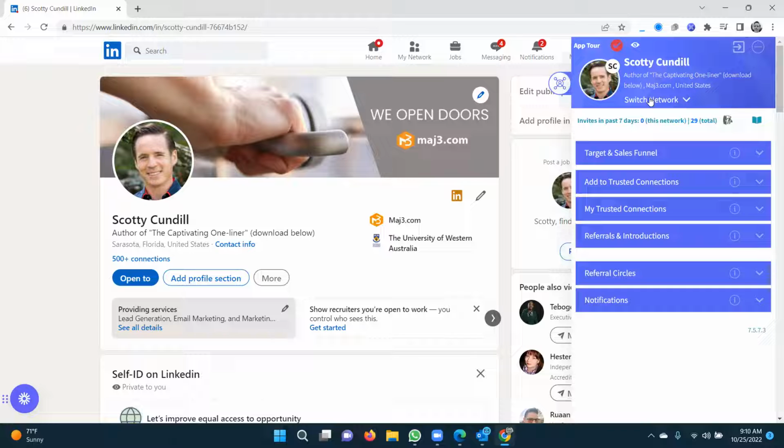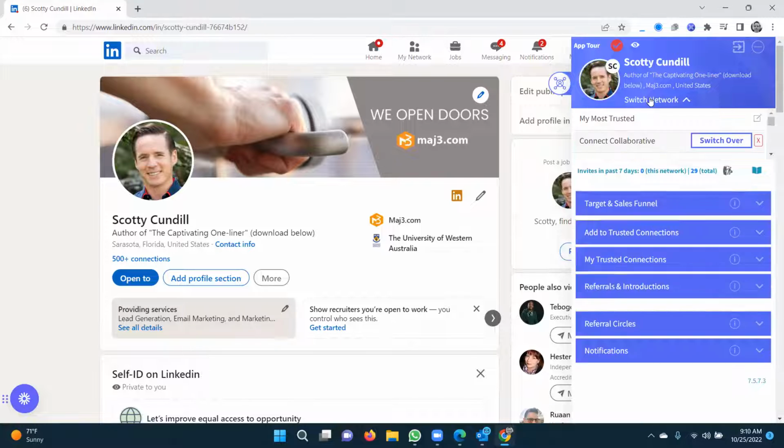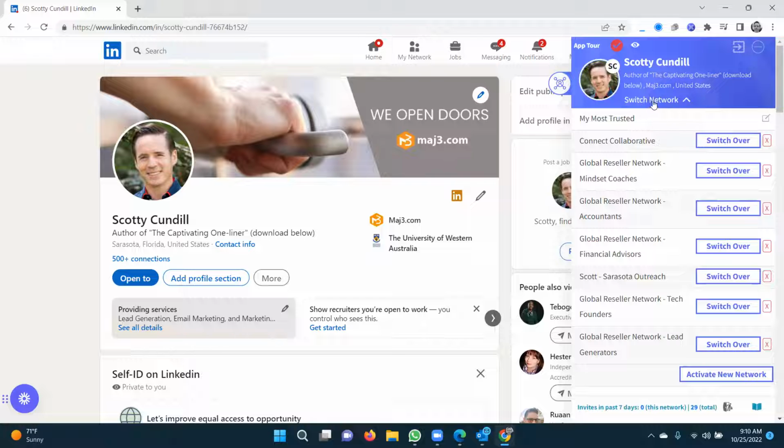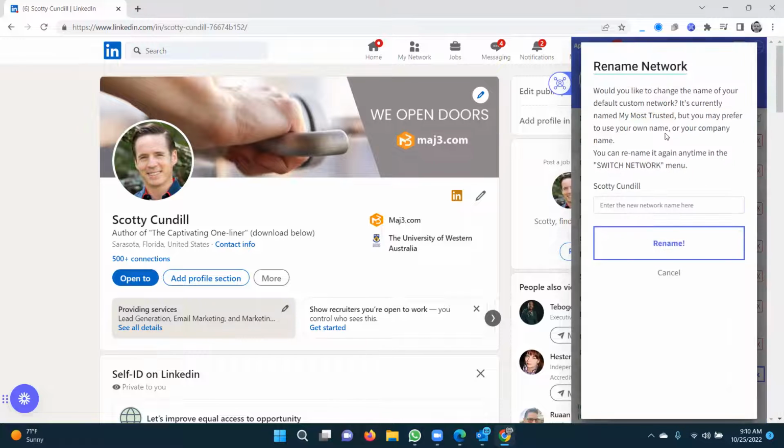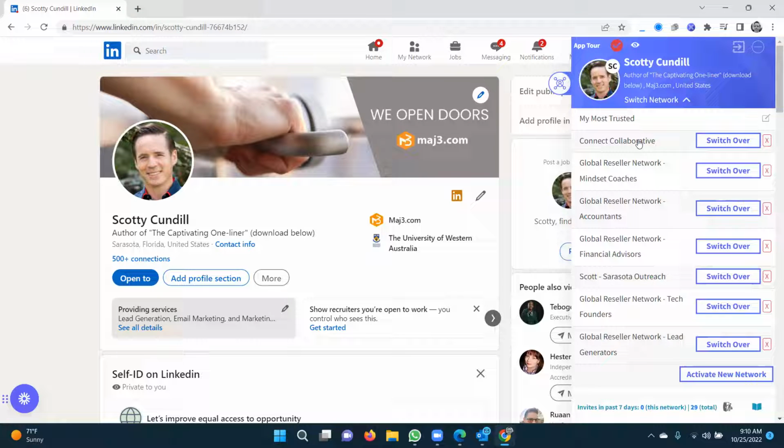This is where it gets a little bit advanced because people use it for different things. If you are an agency, for example, and you have multiple clients and you run LinkedIn for multiple clients, then you will have a different network for each of those individual clients, and you can switch between them. The default is called My Most Trusted, which you can actually rename to your own name. When you first install My Most Trusted, you're only going to have one of these in here. But you will then be able to create multiple networks using a backend tool, which we're not going to go into today. If you want to understand how to create these networks, we've got videos, and please contact me.